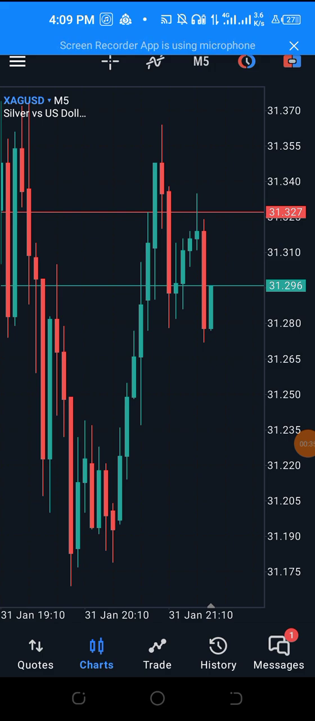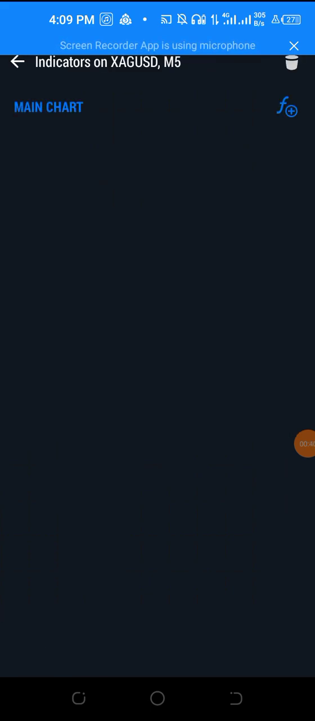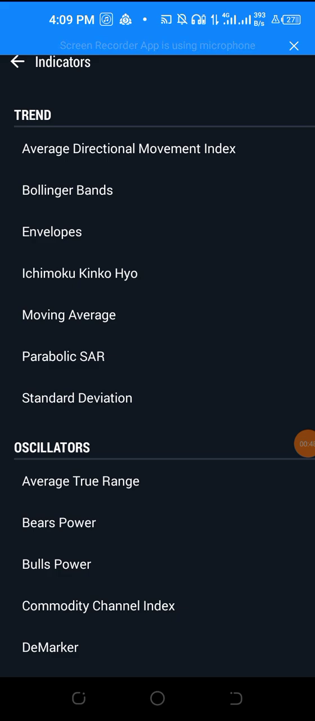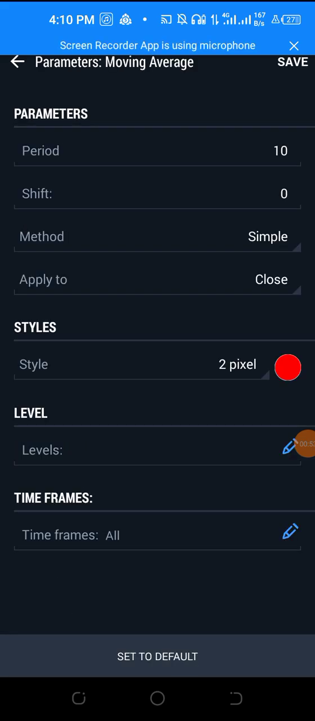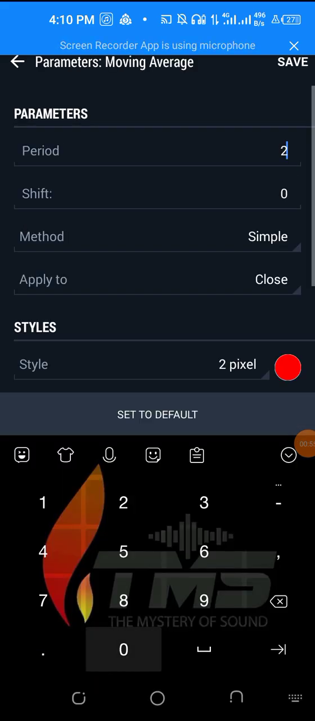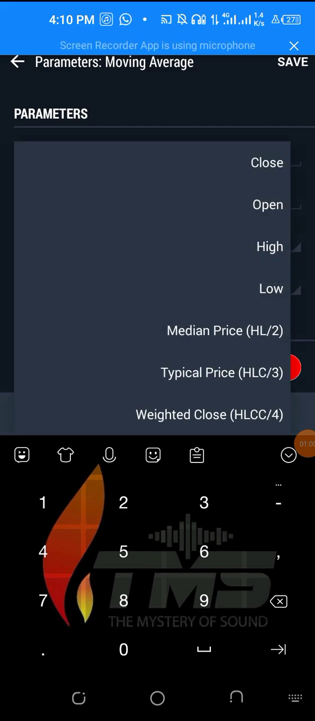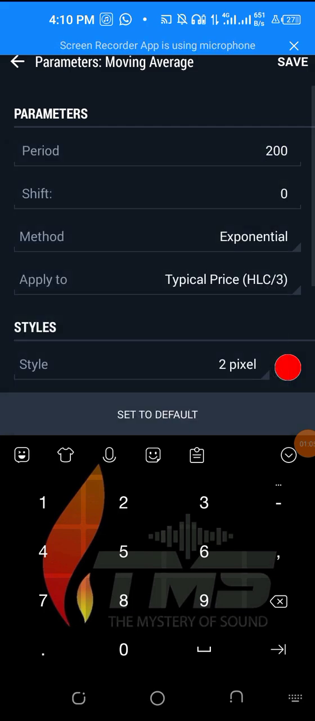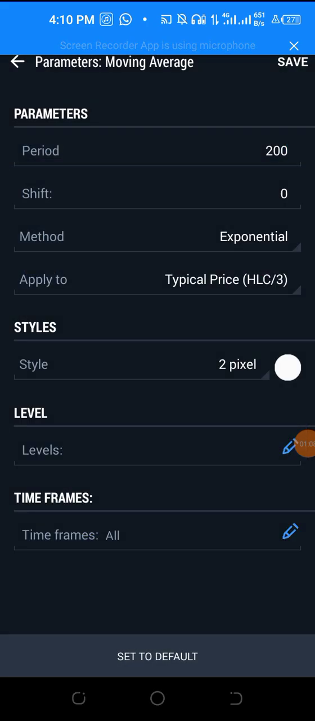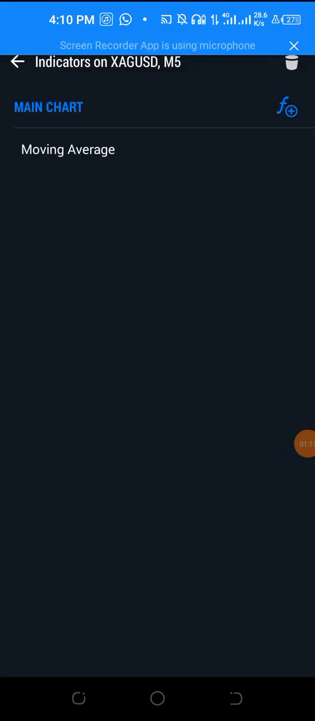So then the next is this Naira sign that is up. You click on it, you have this interface. You click on this F plus in circle. Then first of all, you set up the main chart. You look for moving average. We want moving average 200. Method exponential, apply to typical price, high, low, and current price. Then you make it white and you save. You see it appearing here.